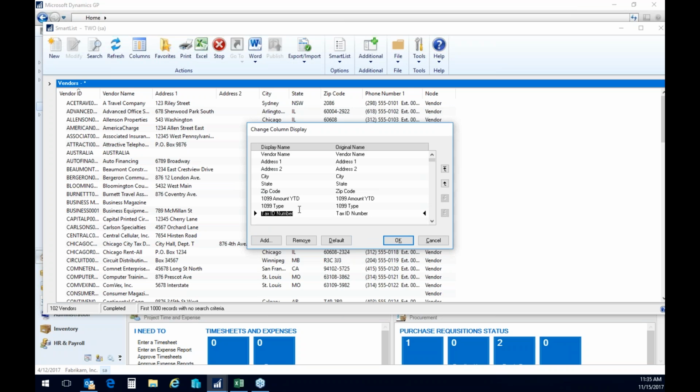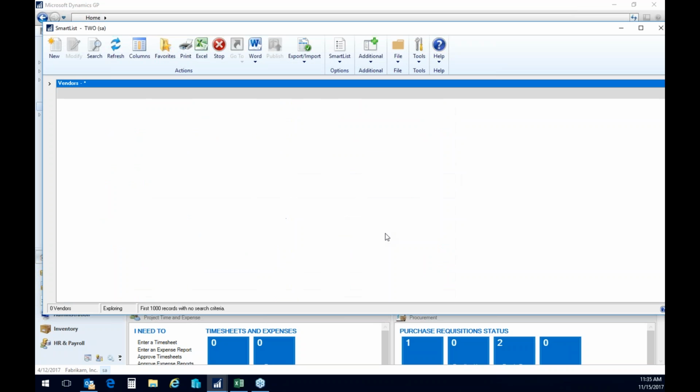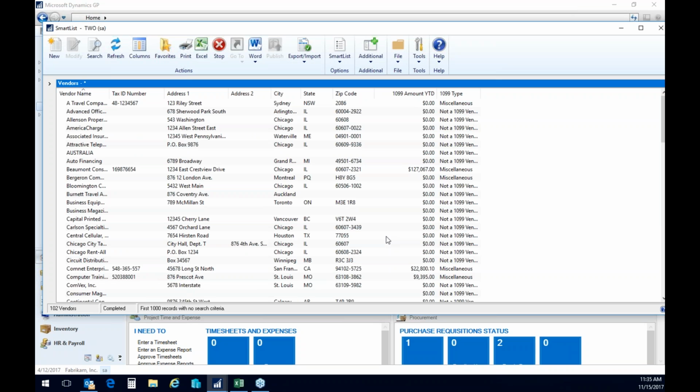So I want to pull out, did I pay them money, and do I have them set up as a 1099 vendor? And if I do, do I have their tax number? So this is kind of the important field. I'm going to slide that right up there by vendor name. And when I click OK, the system requeries and returns in just a few seconds exactly what I asked for.